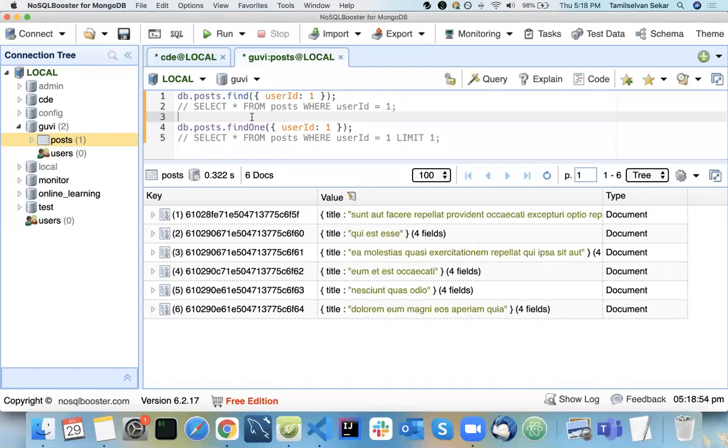Clear? Clear on the where condition part? Since you asked, I just mentioned it here. I'll use the same example so that I can have it here.